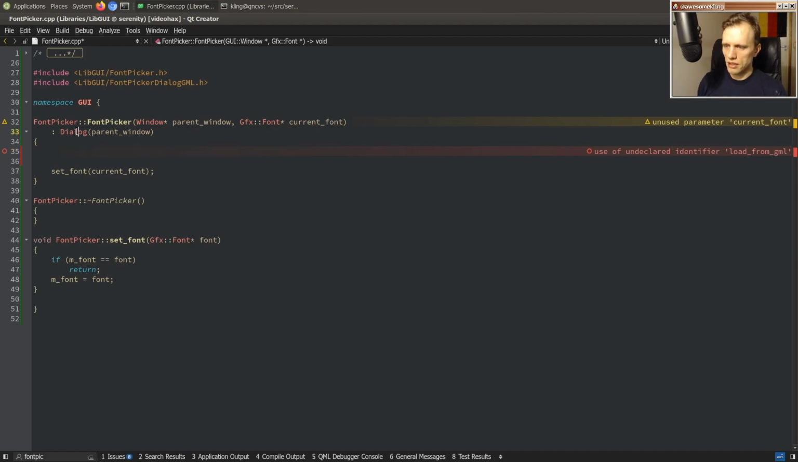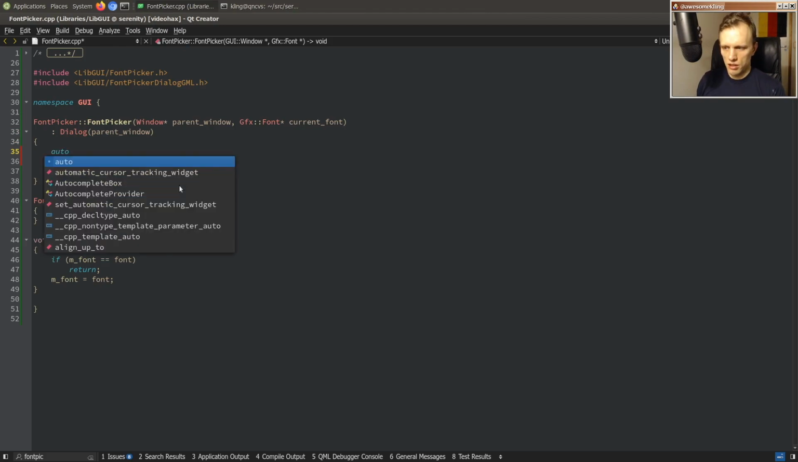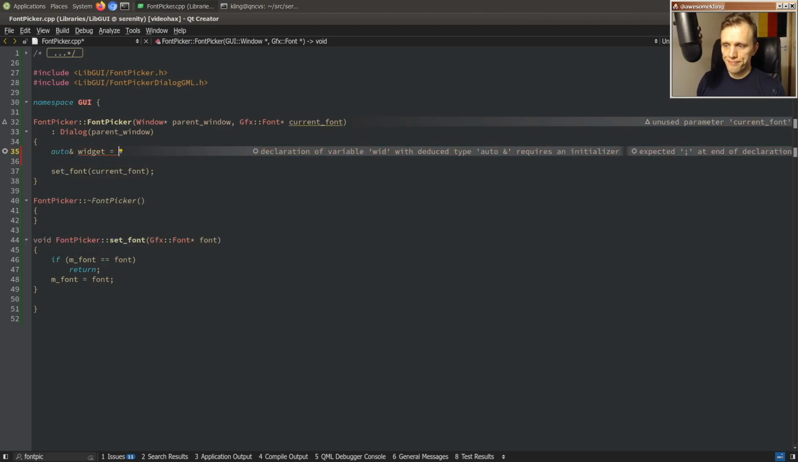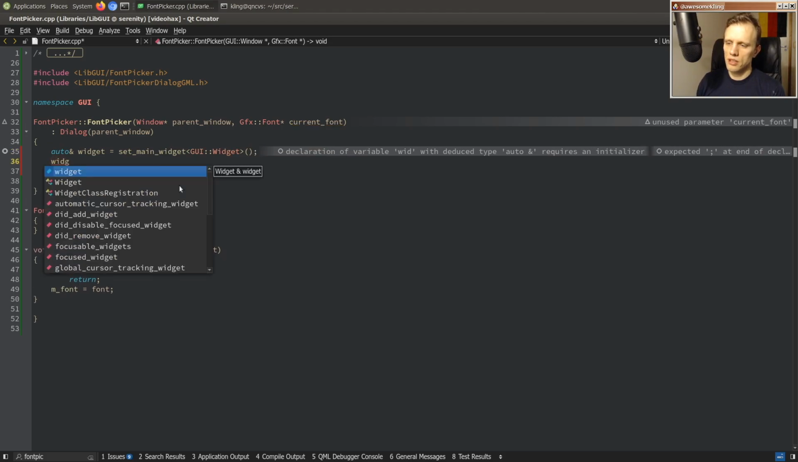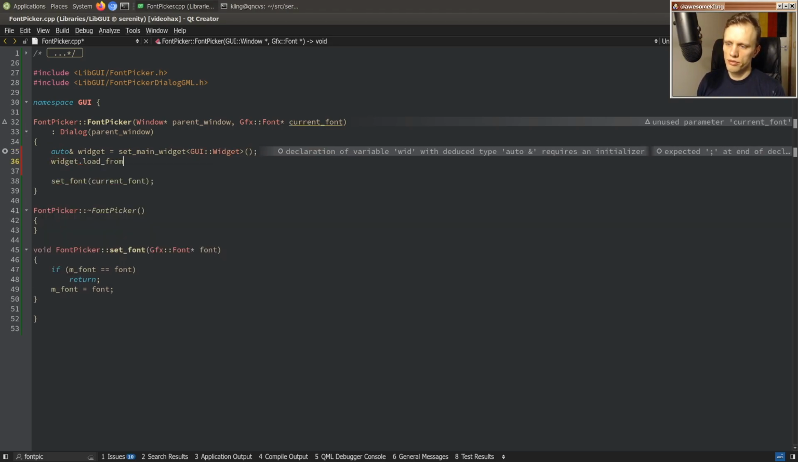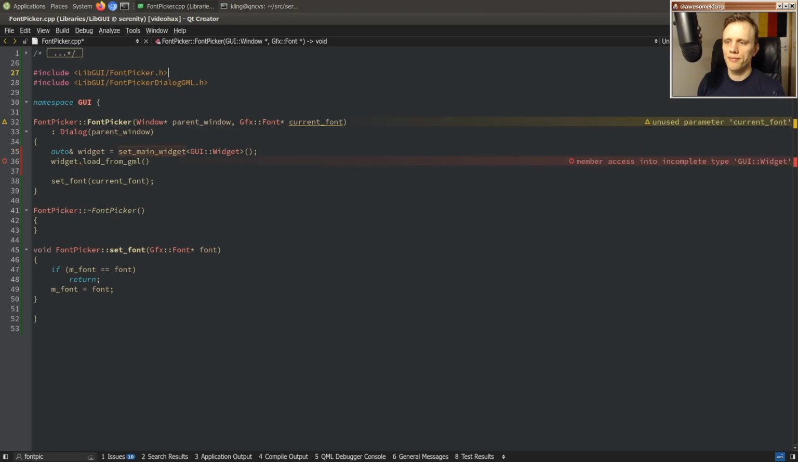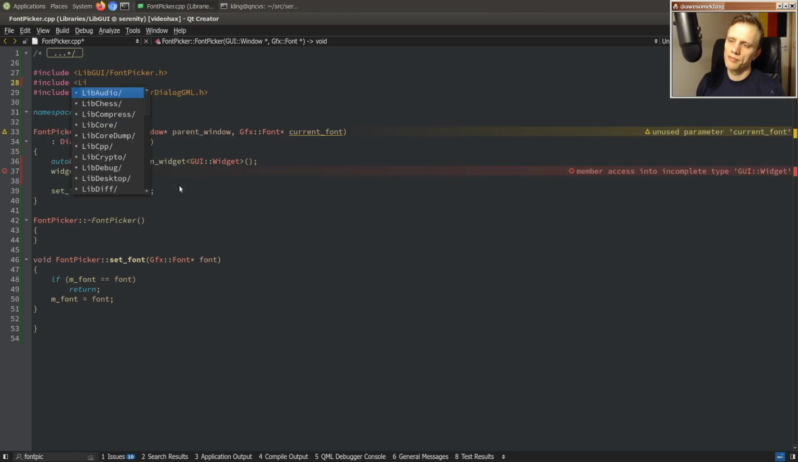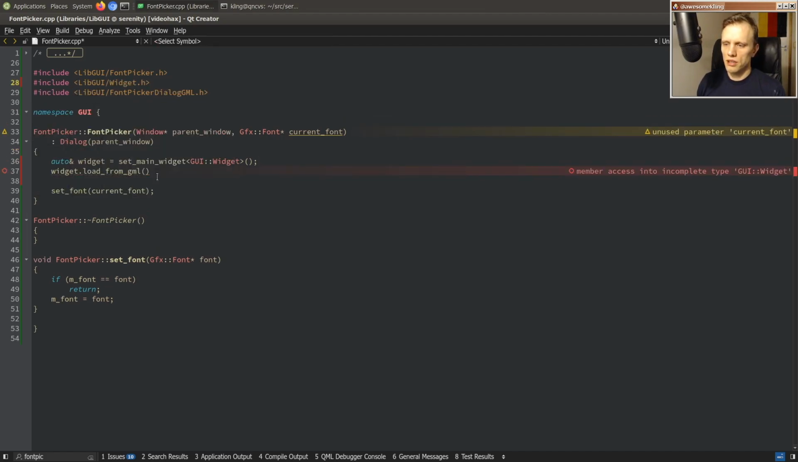Oh, wait. Dialog is not a widget, it's a window. Oops, forgot about that. Set main widget. Yeah. And then widget load from GML. Okay, here comes the magic. Font picker dialog GML. Boom.